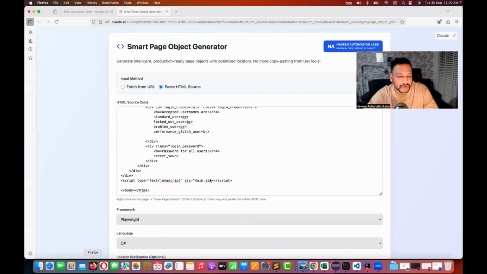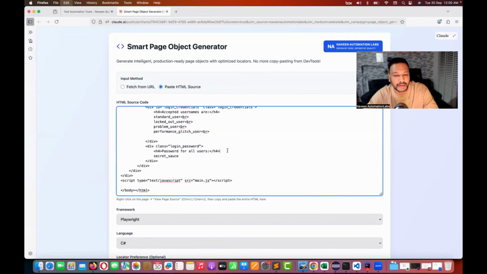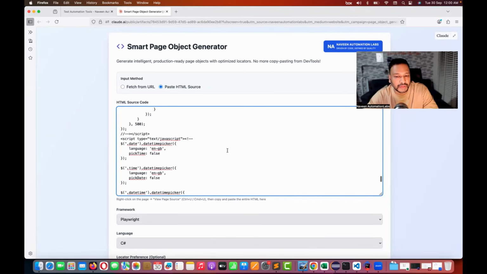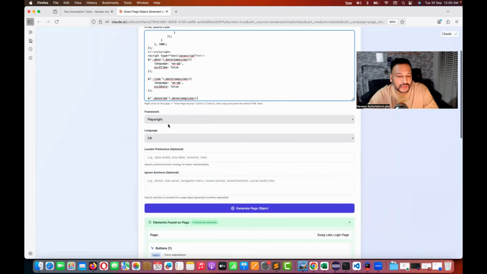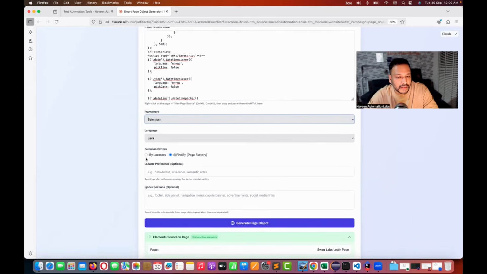So again, coming back here, this time I'm using some other application. Let's see, paste it here. Now I'm using a big application, like a registration page, and this is the page HTML source. Which locator do you want to use? Let's say I really want to use Selenium with the Java language. I really want to use a By locator approach.